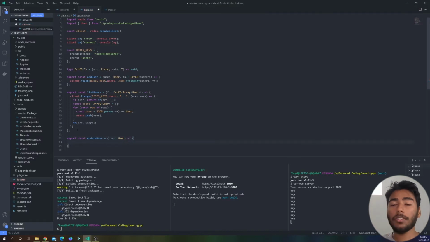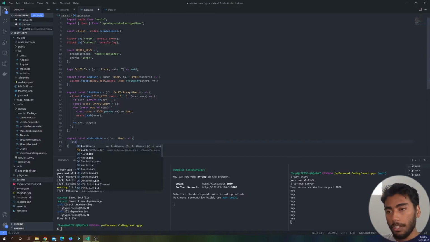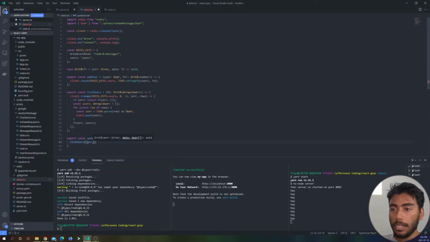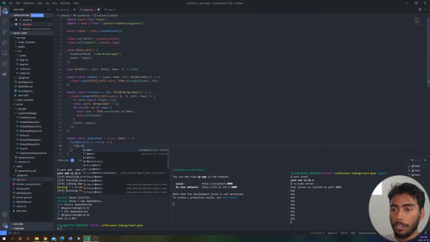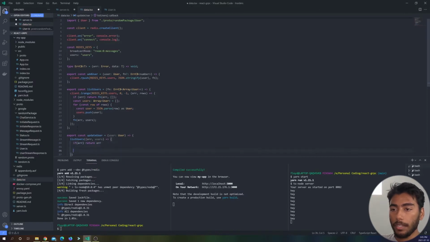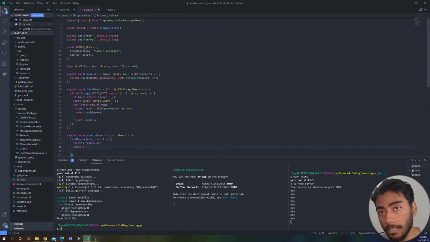So now I want to list, I need to go through all my users and check for that specific user. So what I need to do again is call list users over here, and again it's going to take an error and a list of users over here, and now some simple error checking over here, then return error. Otherwise, I want to get my user at the index. It's very important to update a list. I need a specific index.